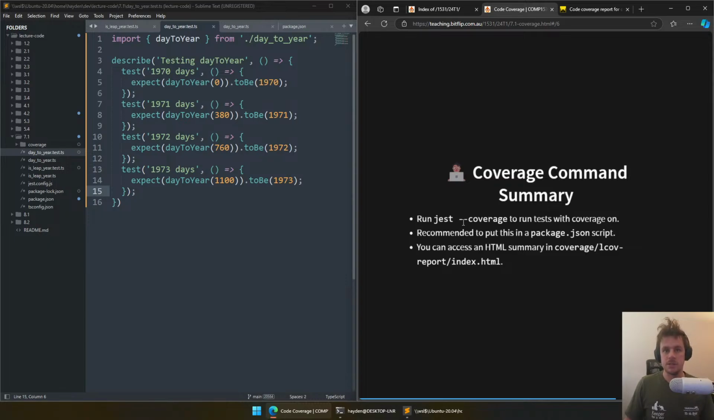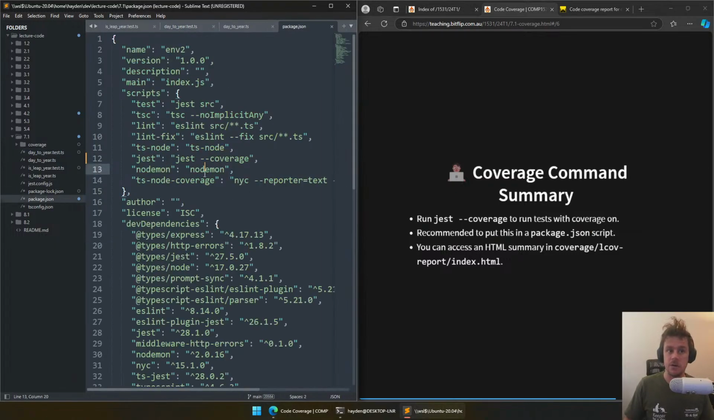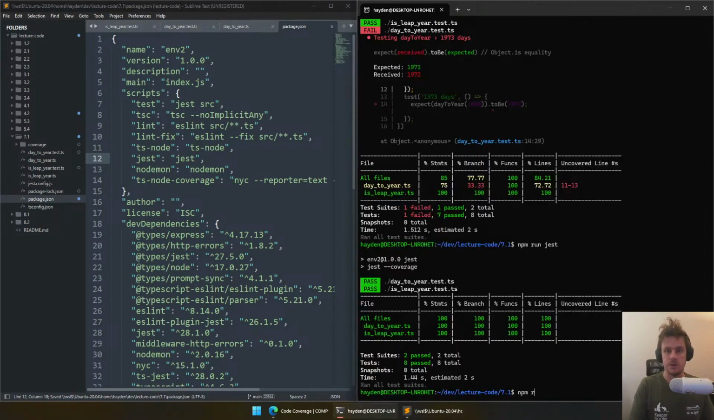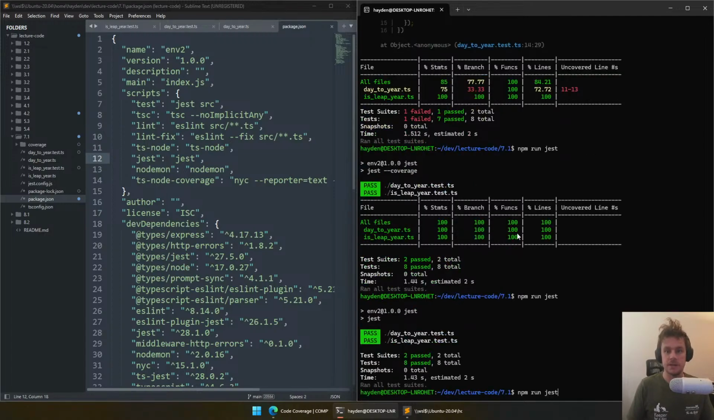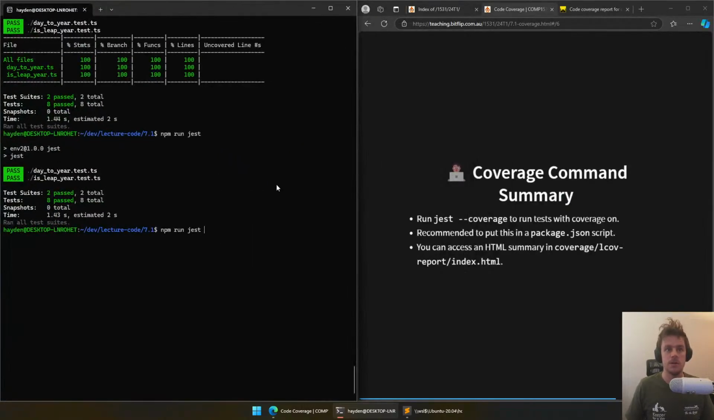So, coverage command summary: we run jest coverage to run tests with coverage on. We recommend that you put this in your package.json script. You don't need to either though. For instance, if you don't want to put it there, you can run it very differently. You can just run npm run jest on the command line. But if no one's shown you this, you can actually add more flags if you want to the command line.